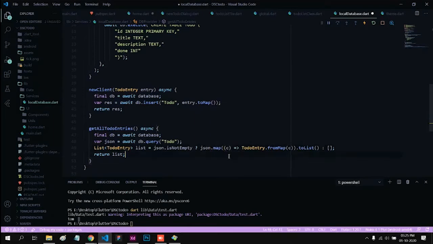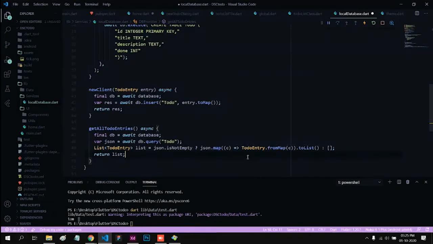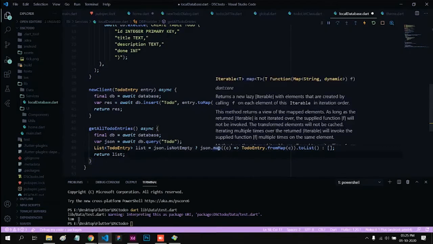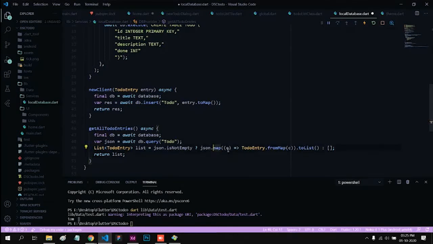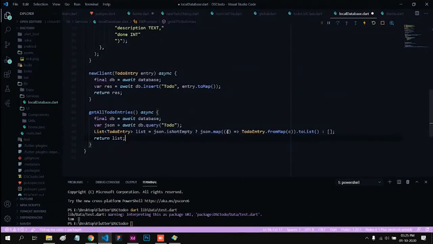Okay, this is getting hard. So we are going to use the map function over here. The map function creates a new lazy iterable with elements. It's something like a for loop, but much shorter. This is one element of the JSON file. Like I said before, there will be a lot of maps. So one map of the JSON file, we are going to convert to a to-do entry. That's it. Just remember that.